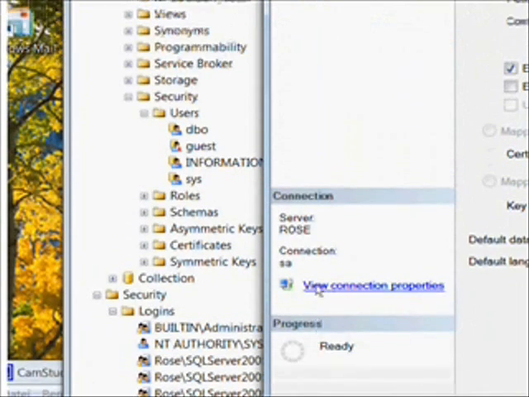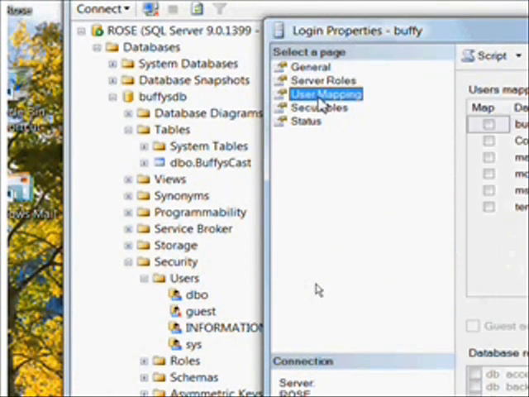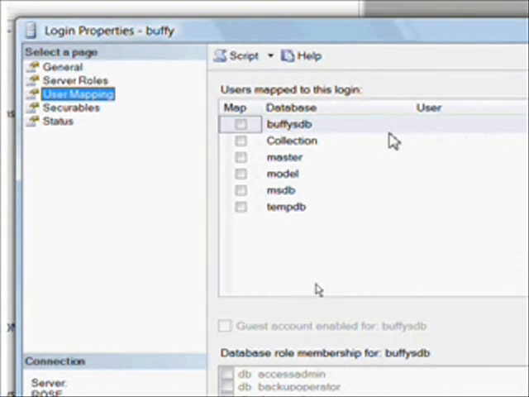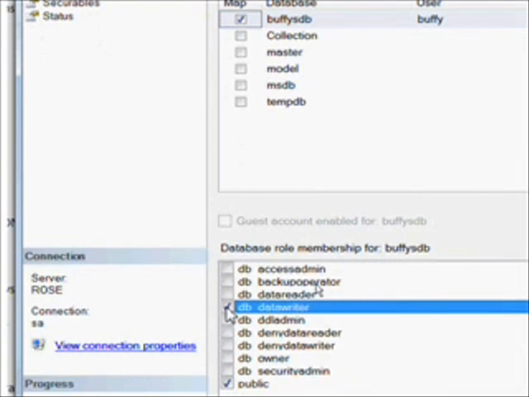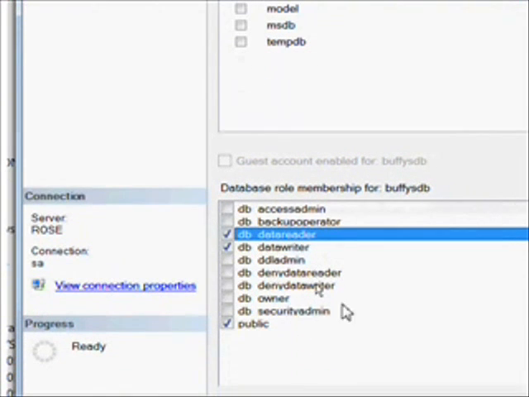And I'm going to user mappings, and the database I want to map this user to is Buffy's DB, so I click on that checkbox. And then these are the accesses that the user can have, and the only accesses we really need are data writer and data reader. In fact, we don't even need data writer, because in this specific program we're not even writing to the database, but I usually click on those two together.